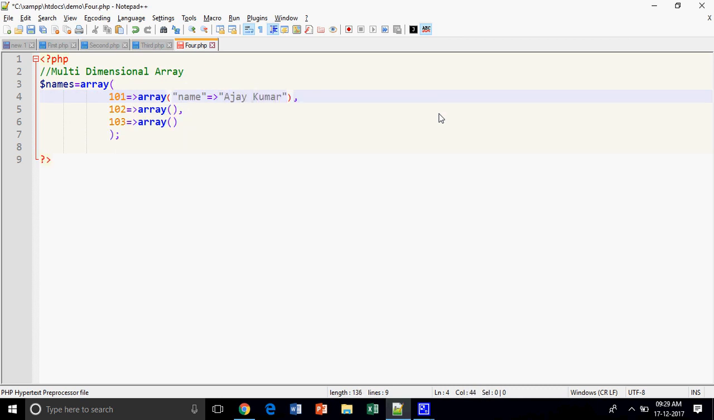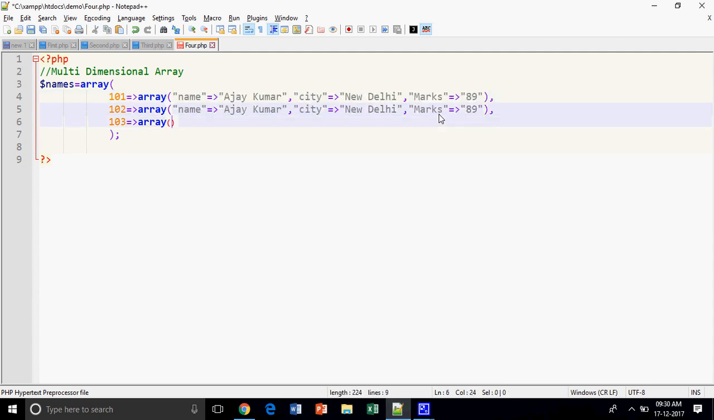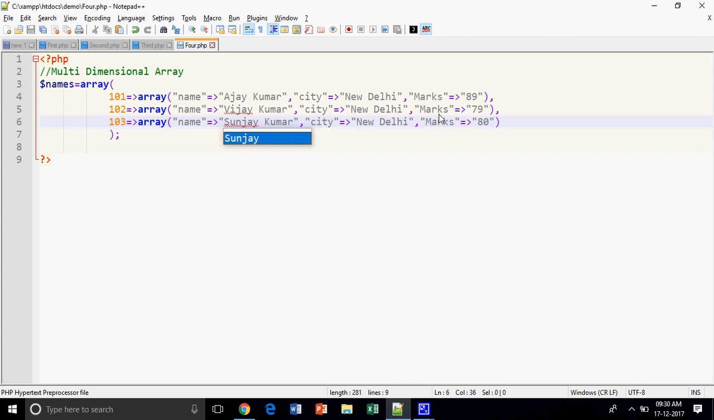Fine. And the second thing is city, New Delhi, and marks is equal to 89. I am going to copy this, paste this, and 79 and 80. I am going to change the names, Vijay, Sanjay.